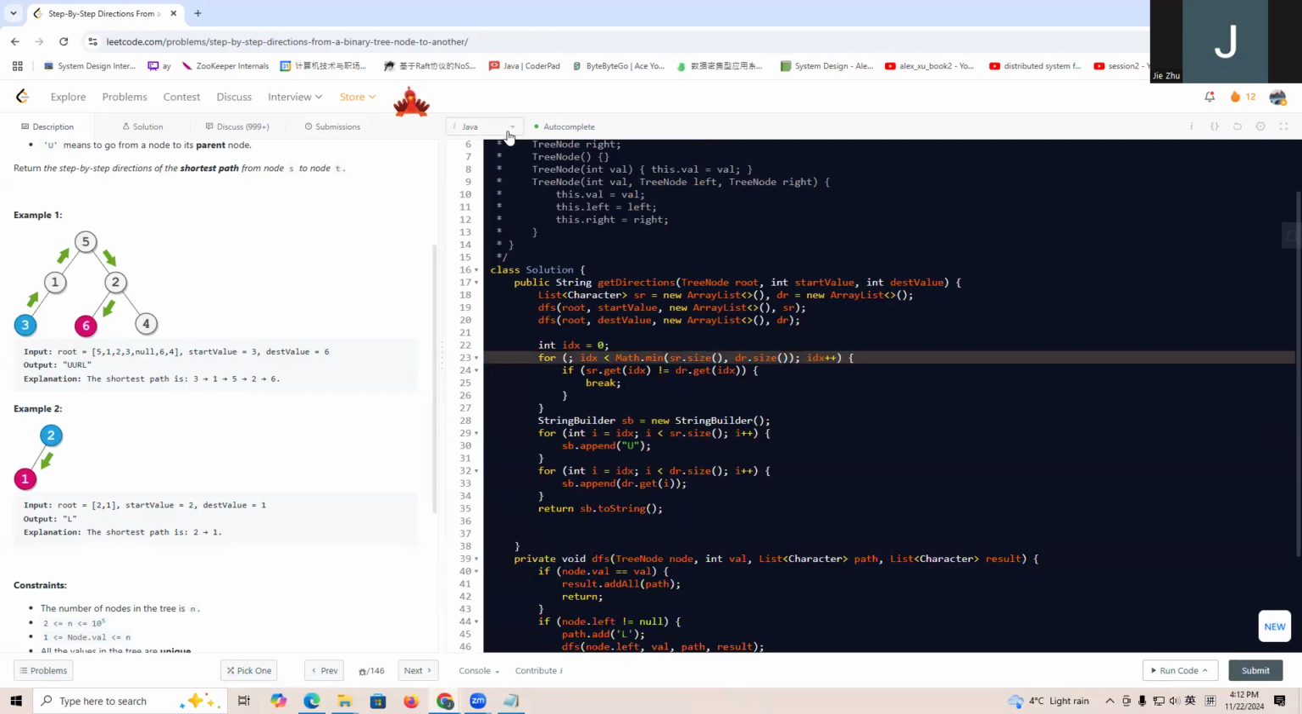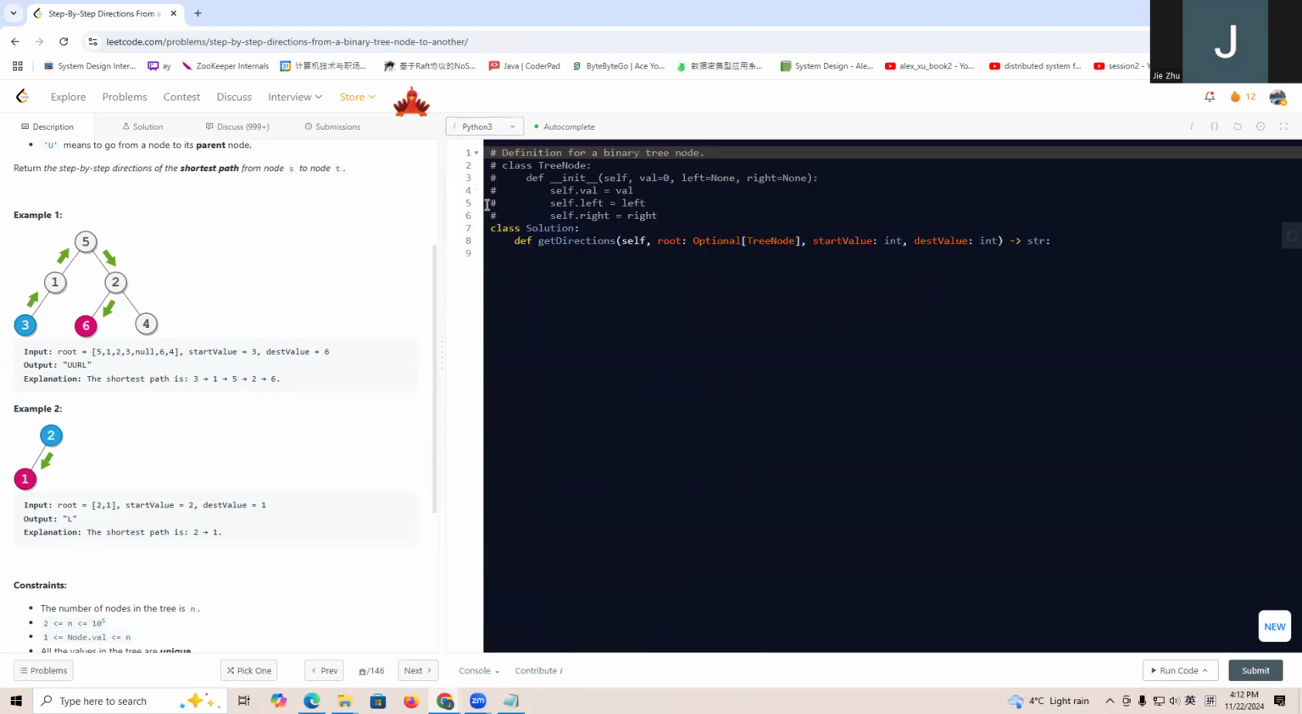And the Python code is very similar. Let's write the Python code for this as well. So let's write a DFS first. We are going to have a node, which is a TreeNode, and we'll have a value, which is an int. And we're going to have path, which is a list, and the result is also a list.